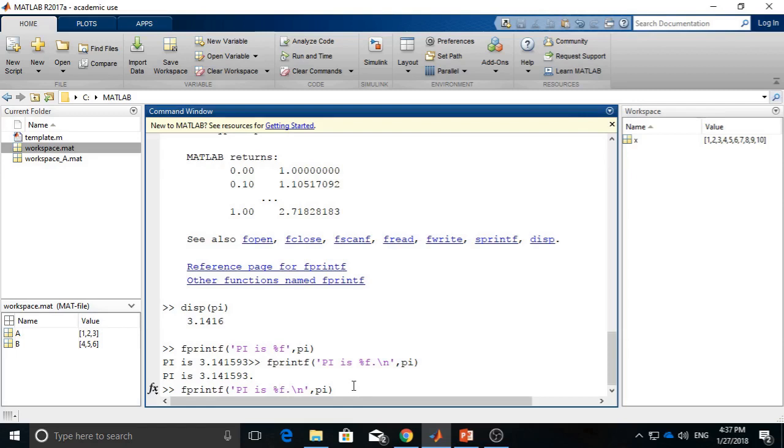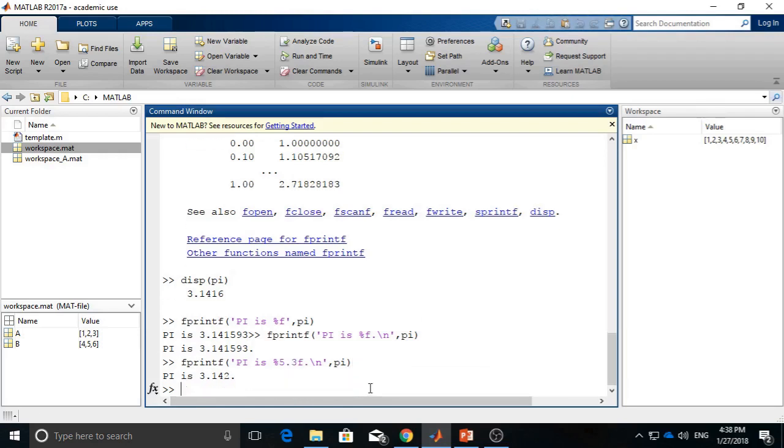So if I use 5.3, what does that mean? It means that the output will take up 5 character spaces, and among which 3 of them will be used for the digits after the decimal. So let's take a look. All right, so in this case, you will see the value actually takes 5 spaces. The decimal takes 1 space. And after this decimal, there will be 3 digits. So this is how it's defined.